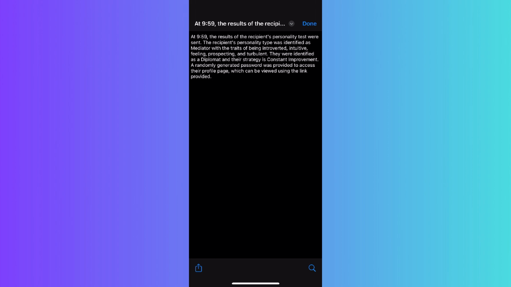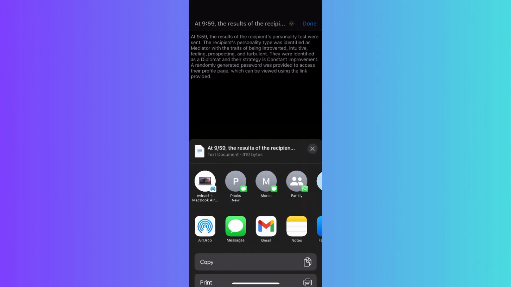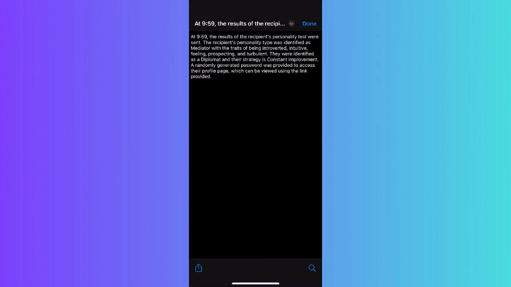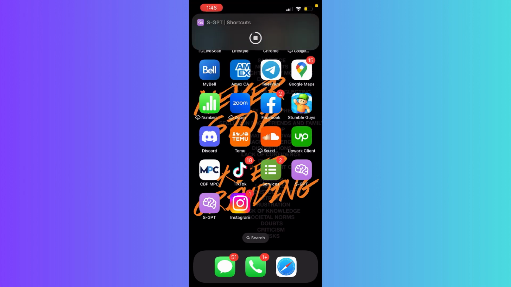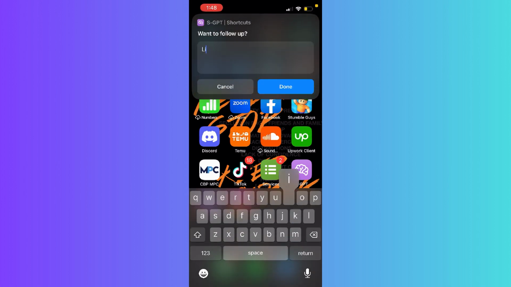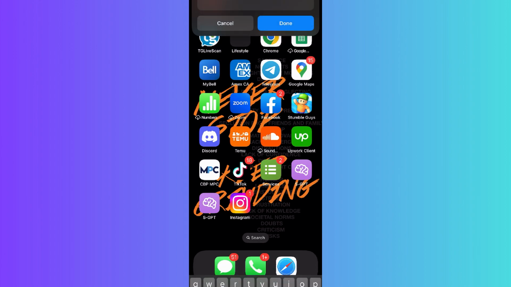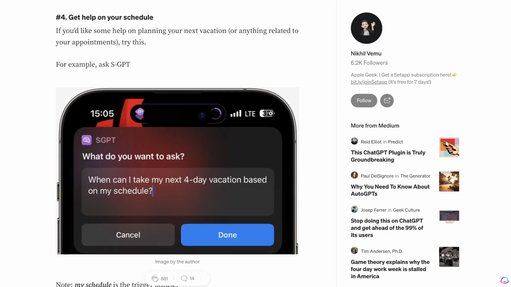So that's a pretty cool feature, again, that's not included in the web app of ChatGPT, but once you integrate it into your phone and you have these shortcuts, you're able to do some different use cases and have some different features. Another cool and useful use case of SGPT is its ability to help you with your schedule.